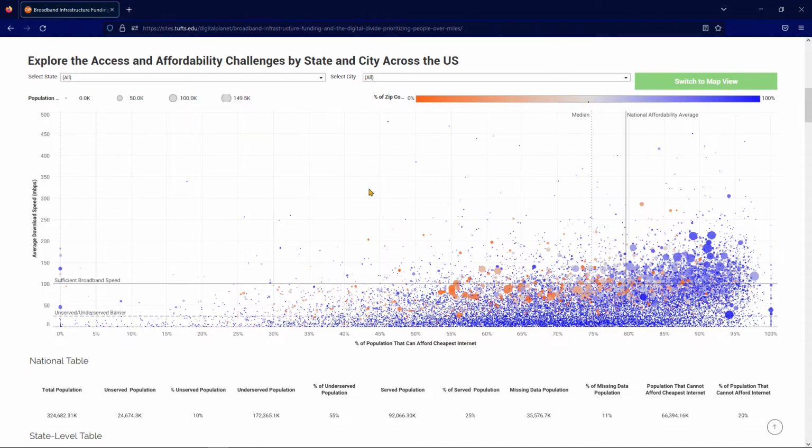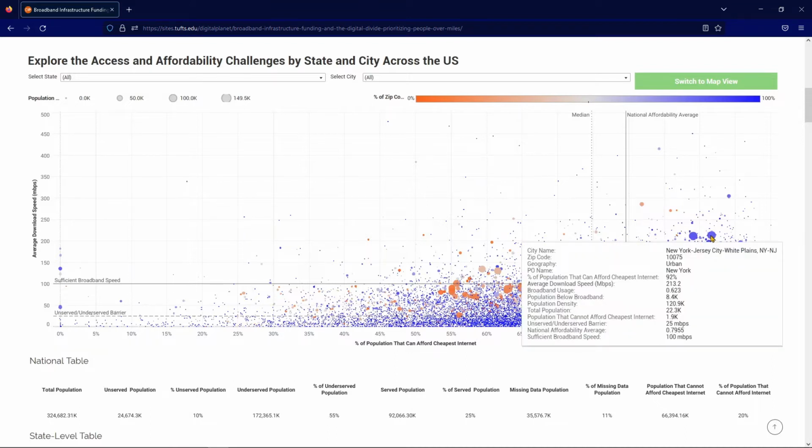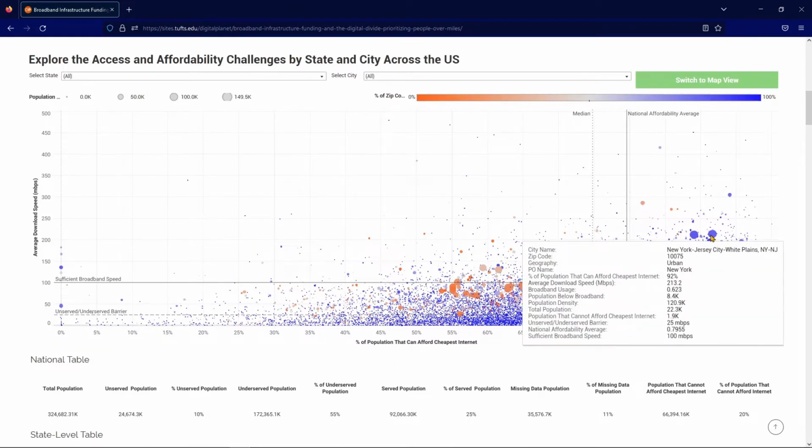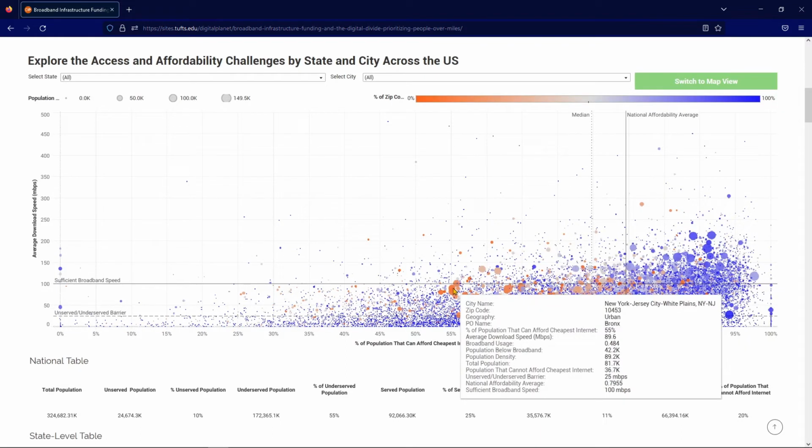For example, 10075 is a zip code in the Upper East Side in New York City, a wealthier area, where 92% of the population can afford broadband. On the opposite side, you have 10453 in the Bronx, where speeds are high, but only 55% of the area can afford a broadband plan.